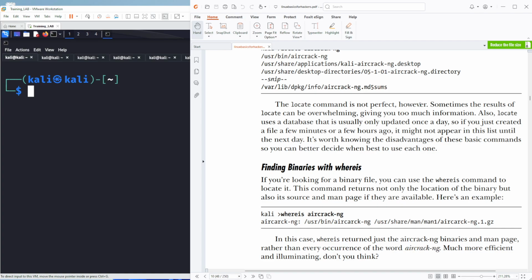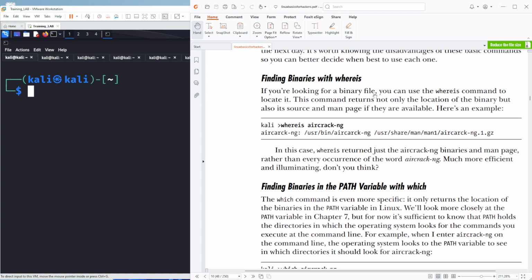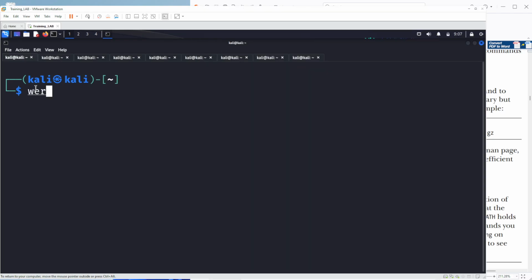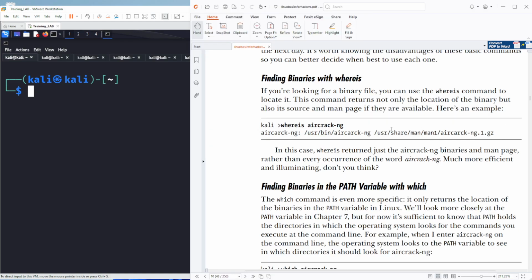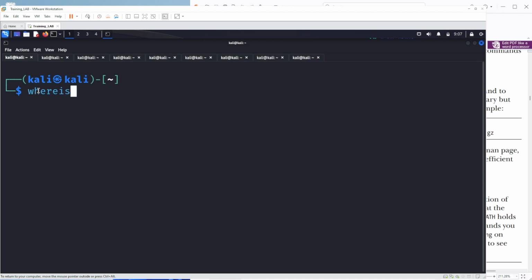The locate command is not perfect, however sometimes the result of the locate can, you understand, it's even talking about it here. So, finding binaries with whereis. Binaries are your functions that we use. So aircrack is a binary also, so let's use whereis like here and see if this is going to work. Whereis is supposed to come, if it's a function. I'm not sure we have it here. Whereis, okay, it works now.